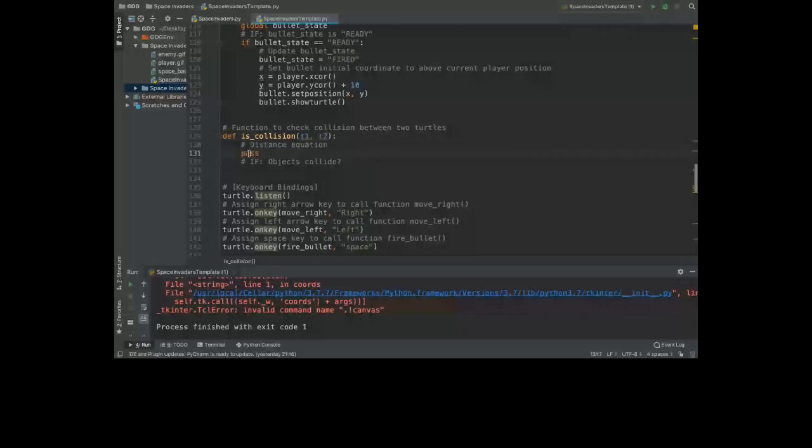So what do we want to do with these two turtles? Simply, we want to check the distance between them. If the distance is very short between them, it means they have collided and they are overlapping. So in this case, we want to return true for this function. So this is how we will write it. We will write a distance equation using the math module.